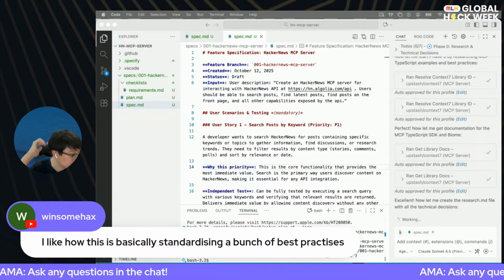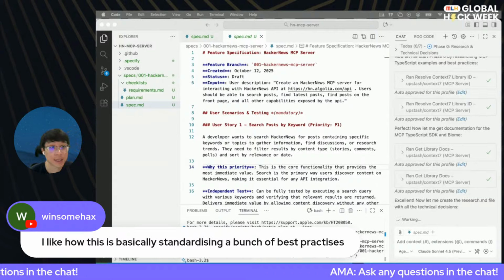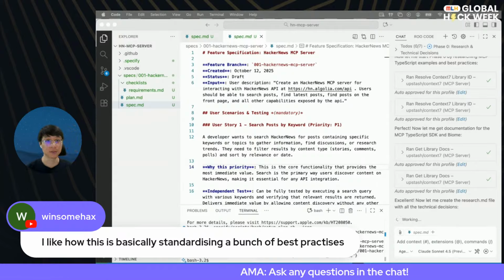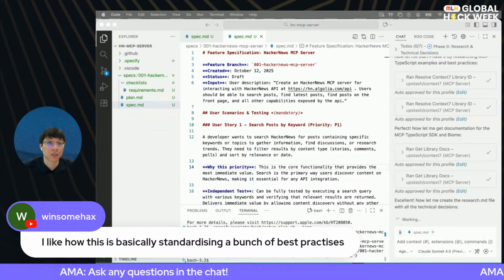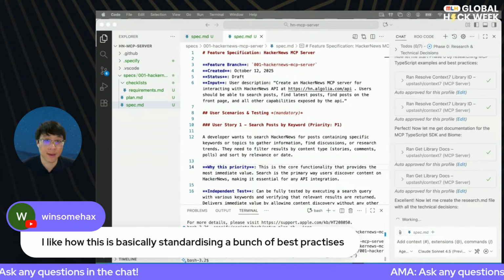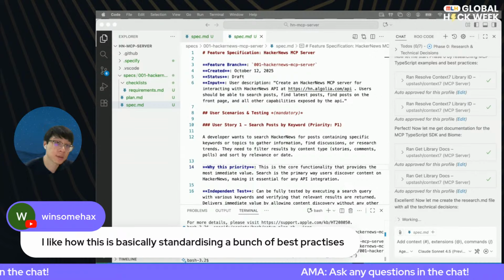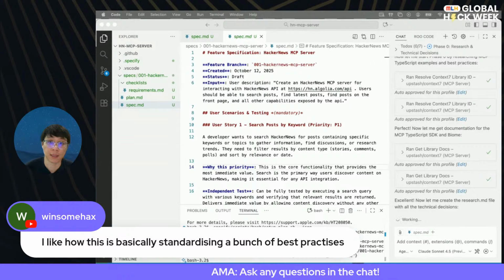I like how this is basically standardizing a bunch of best practices. Exactly. So this kind of forces you to go through these different steps and think of the project in a way that makes it more maintainable, more reliable, and less error prone.